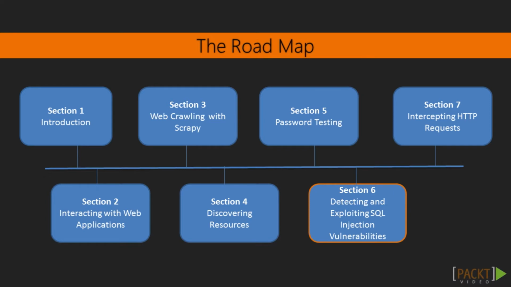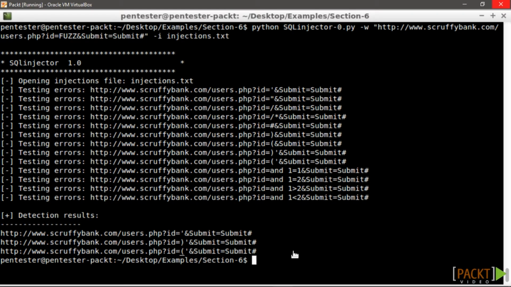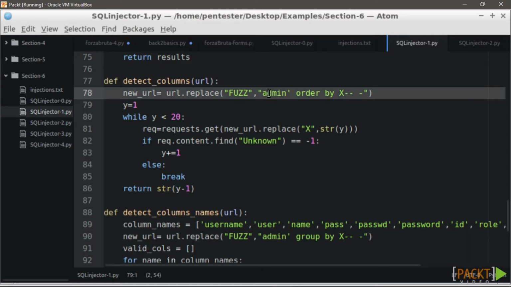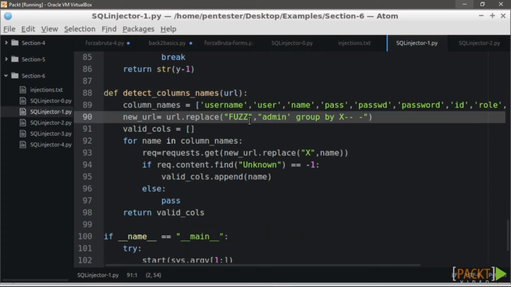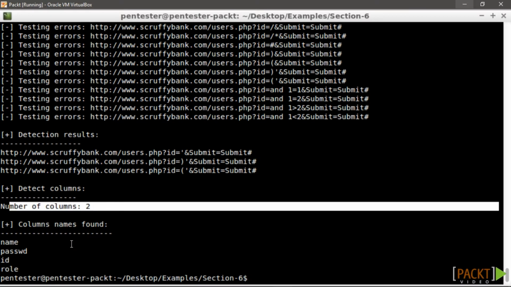In section 6, we're going to learn how to detect and exploit SQL injection vulnerabilities. Most modern applications interact with a database, and the majority is still using the SQL language. If an application has a SQL injection vulnerability, it could allow attackers to bypass authentication, extract data, and even take control of the underlying OS. We are going to write a script to detect and exploit a simple SQLi. Then we're going to add data extraction functionalities, and finally, we're going to run OS commands through SQLi.